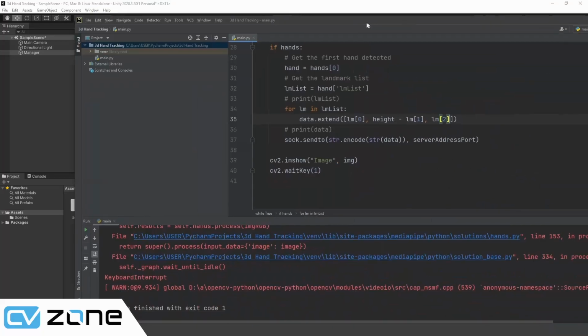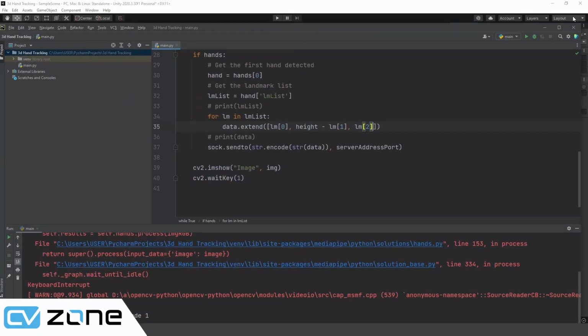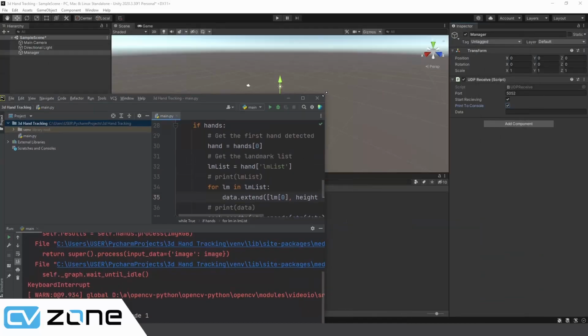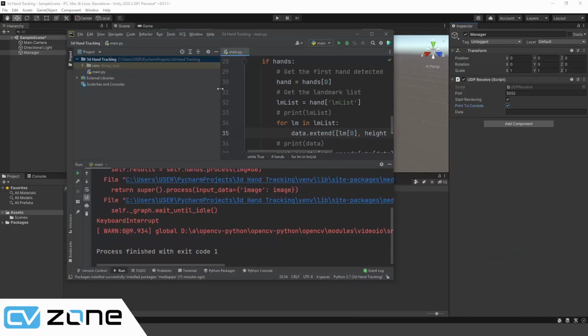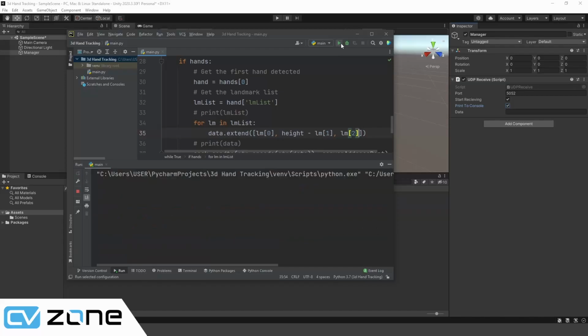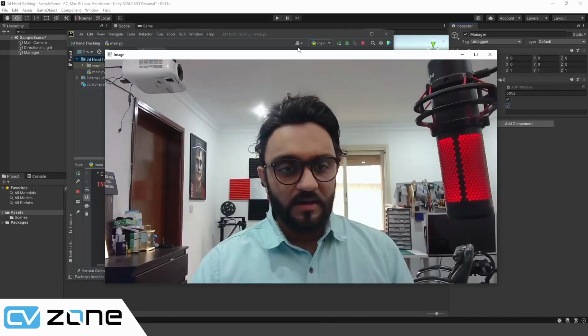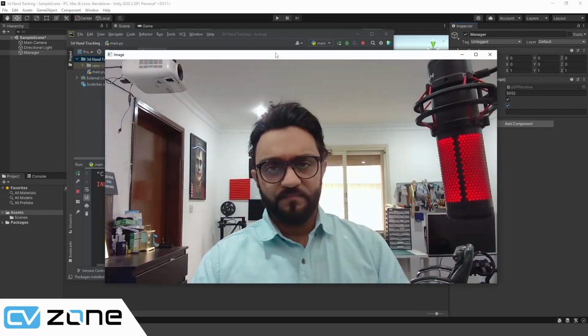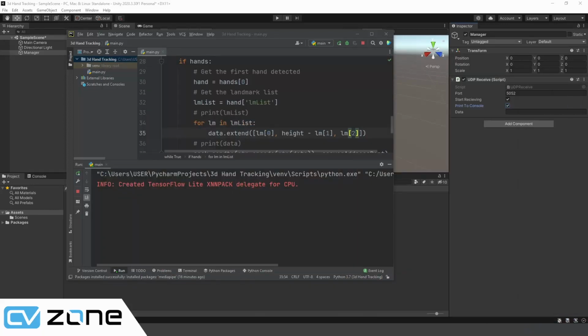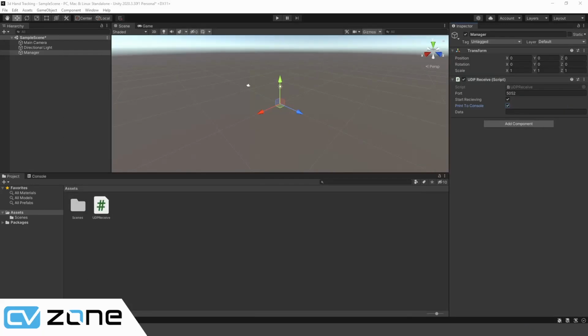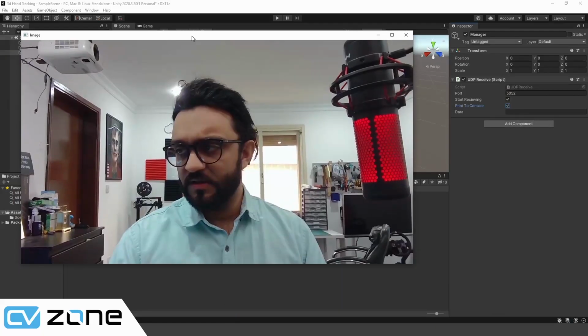Now we are going to go back to our, sorry, the PyCharm project here, and we are going to run this. When we run this, it will give us some data, and now it is going to send it there. So what we will do is move it over here, and I will bring this image here.